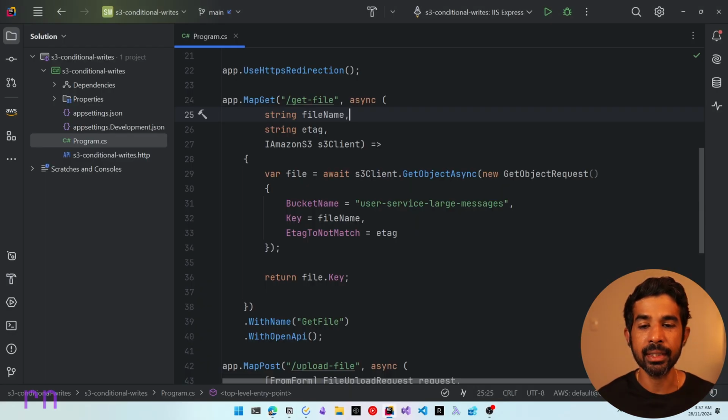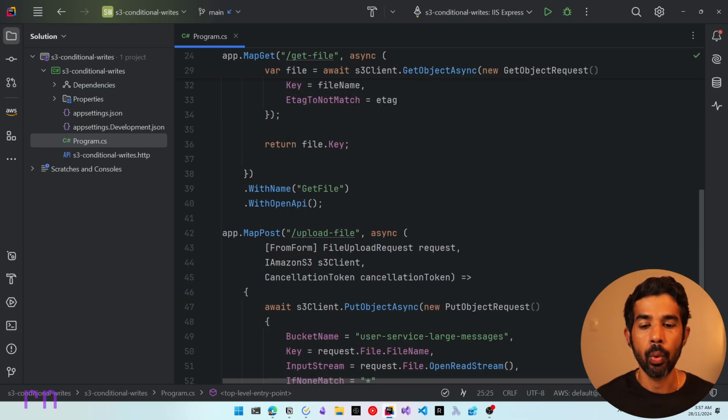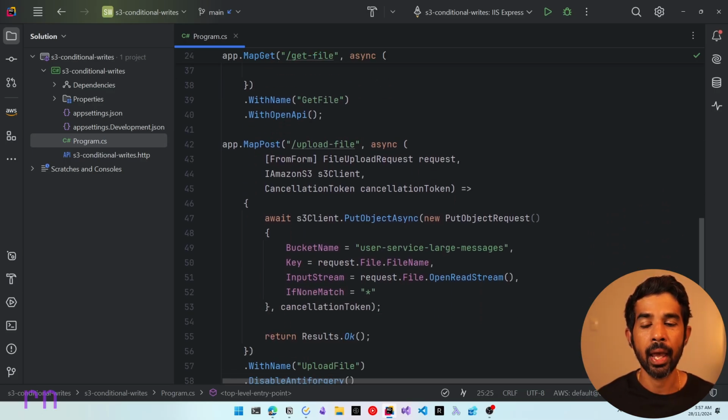So here I have an existing solution which we used earlier in the if none match video, where we used the if none match header and specified it as star so that anytime you're creating a new object, the same key should not be existing in the bucket.